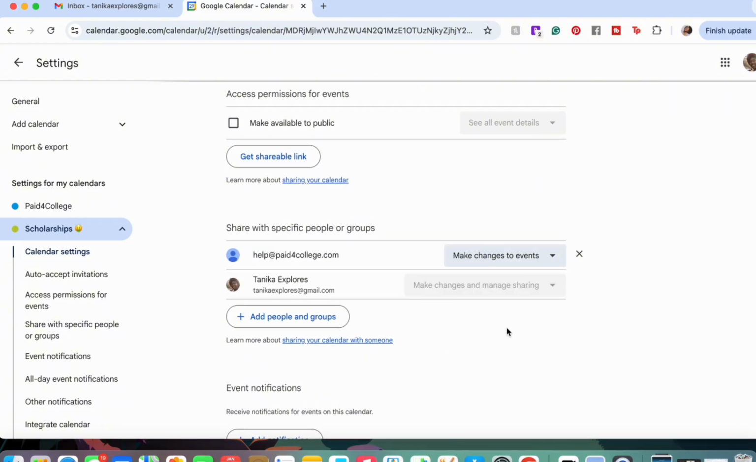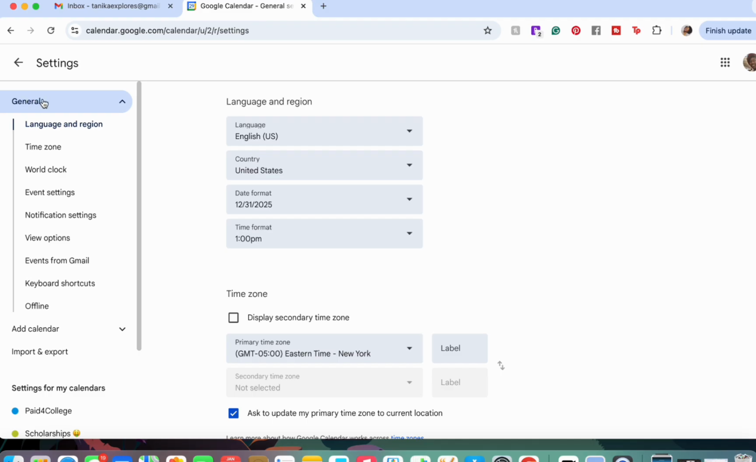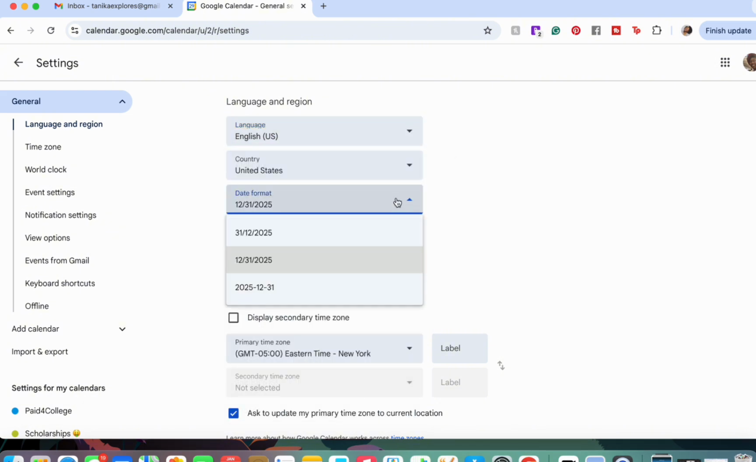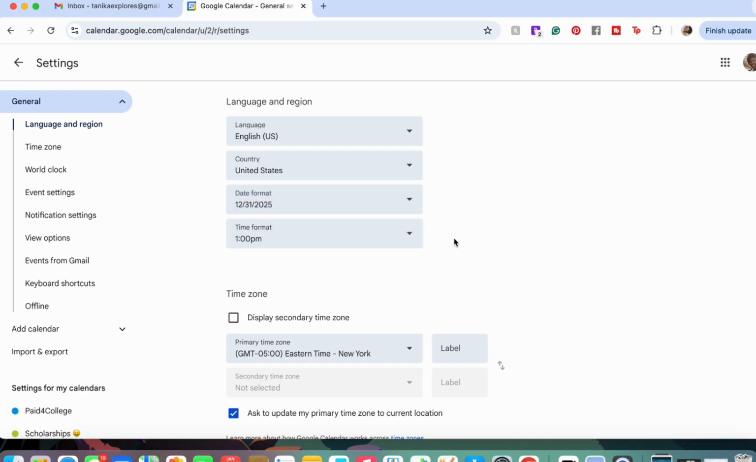Now, the next thing that we want to consider is how many days view do I want my calendar to show me? So I can go on to general. I can make sure that I have the right language. I can change the language if I want. I can also select the date format. So I can say maybe I want the day, the month, and then the year, or I might just want to keep it standard. I can also change the time format. Do I want military hours or do I want the standard time format? So that's up to you, however you decide that.